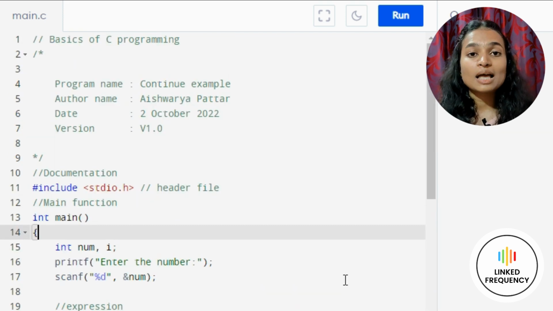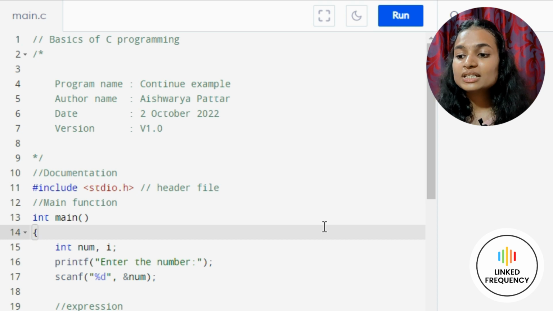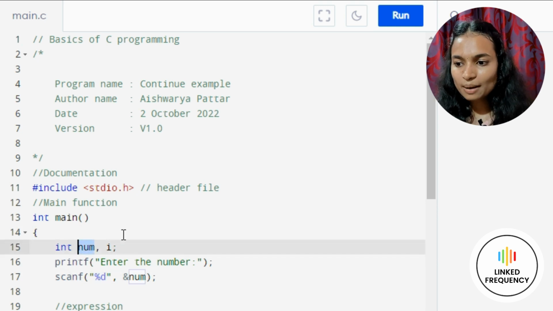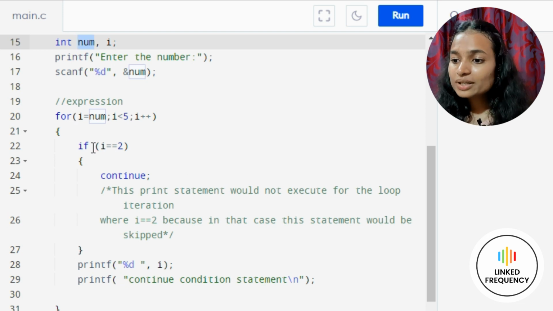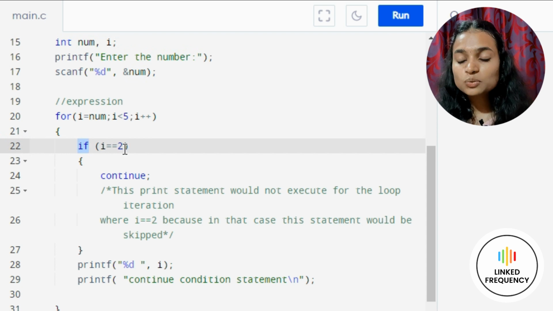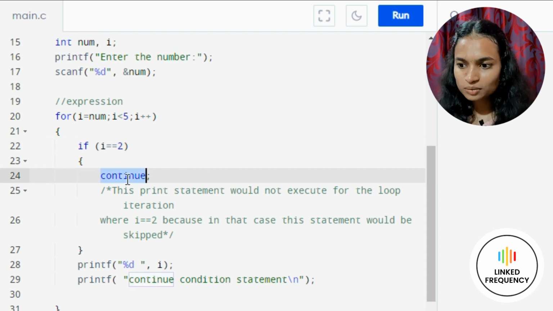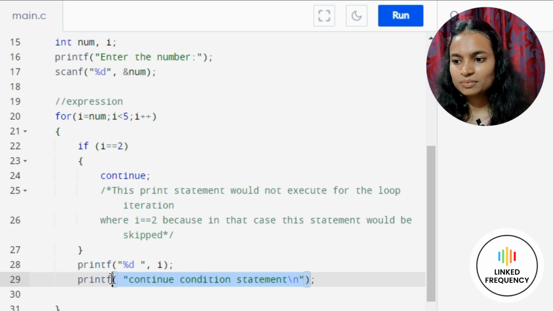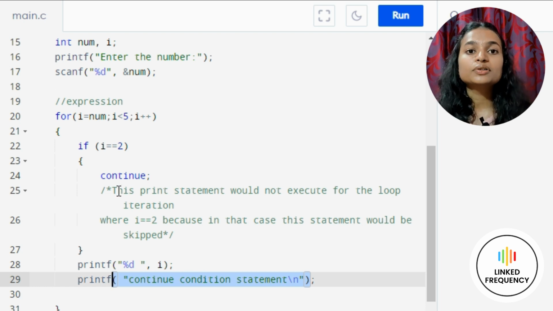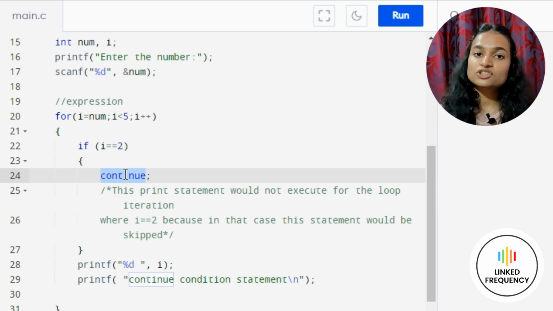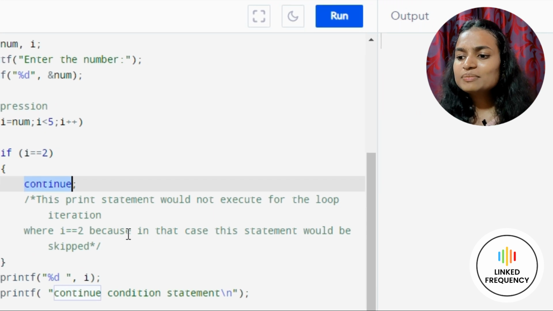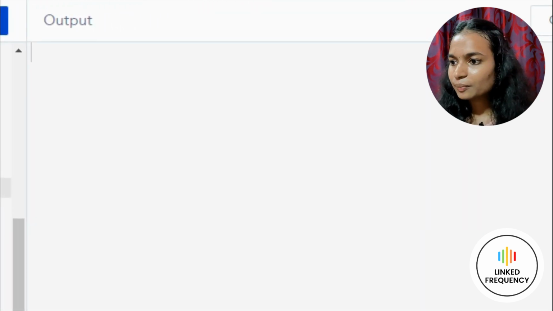The screen represents the example of the continue statement. Here you can see the input is taken from the user for num, and we are using a for loop to demonstrate the example. Inside the for loop you have a check: if i equal to 2, then we use the continue statement, and then there are normal printf statements. Whenever the program encounters a value equal to 2, since we have a continue statement, it will not execute that part of the statement, rather it jumps on to execute the next iteration of the program. Now let me run this code so that you have a clear idea.